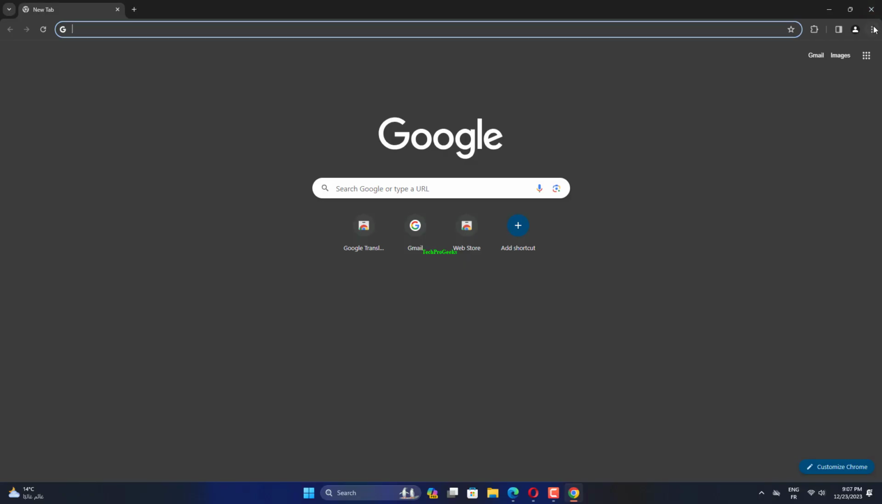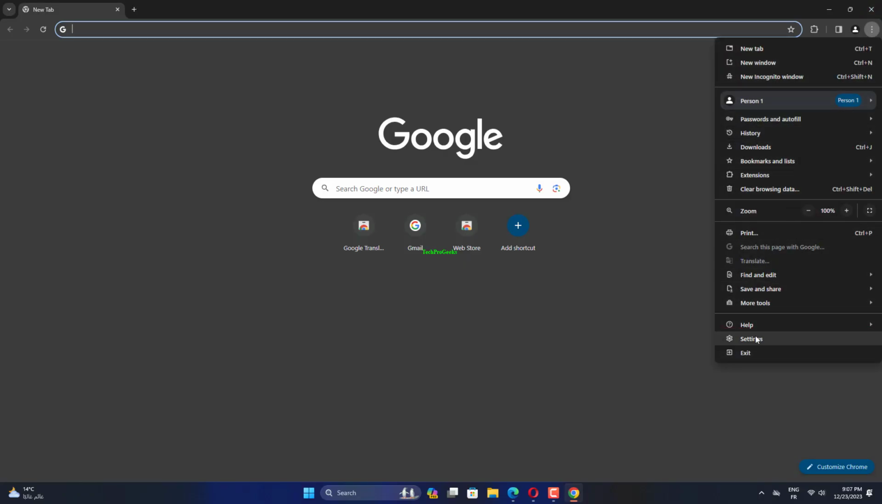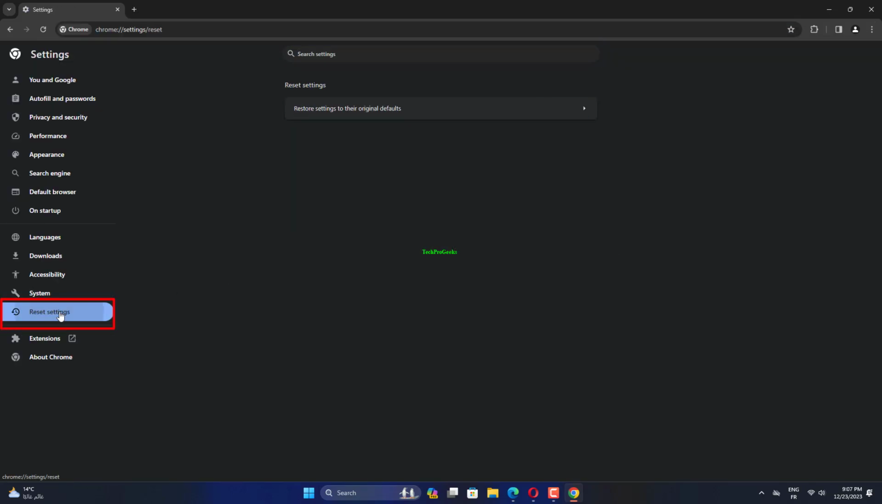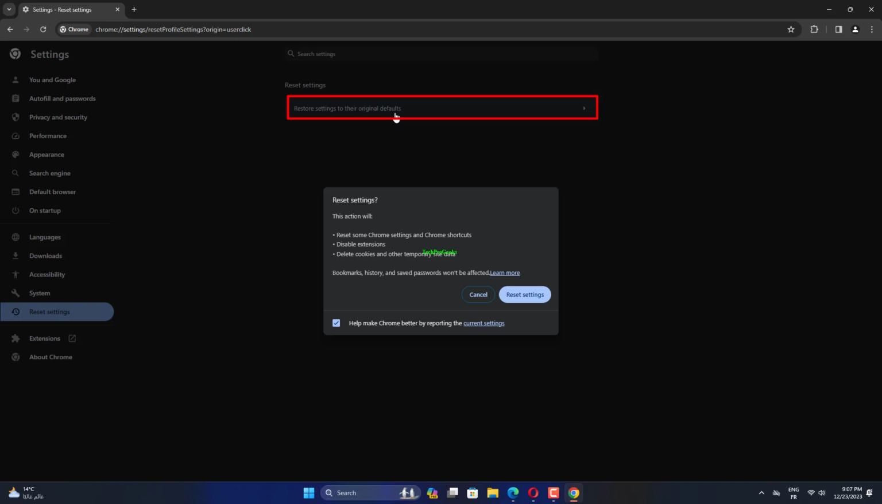Open the Chrome settings. Choose the Reset and Cleanup option. Select Restore settings to their original defaults. Click the Reset settings when prompted.